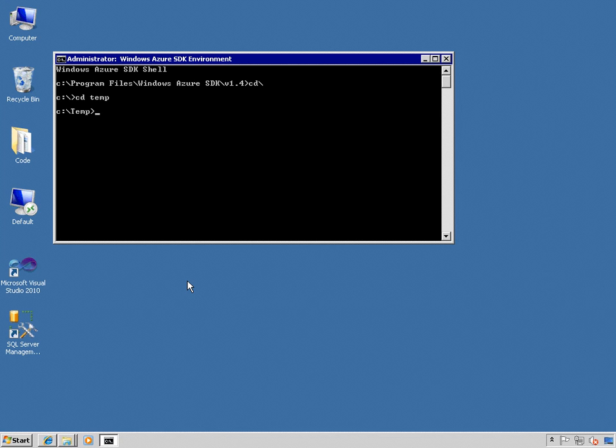So kind of like a session thing. We need to do both statements within the same command window. And so the first thing we need to do is establish our connection. And this is simply by specifying the subscription ID and the thumbprint of the certificate that we're going to use.